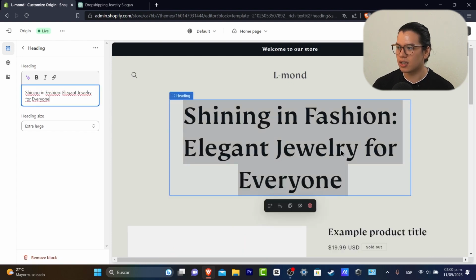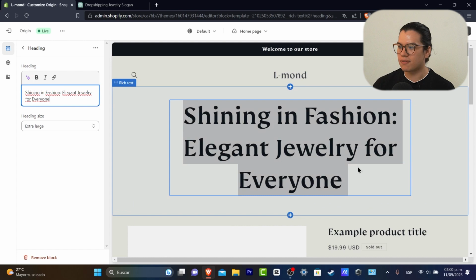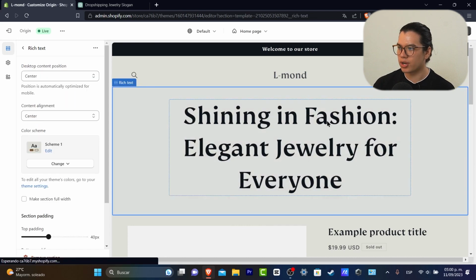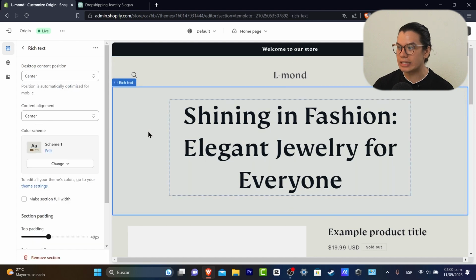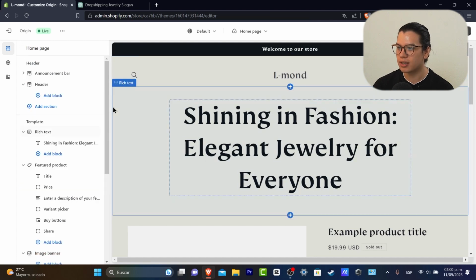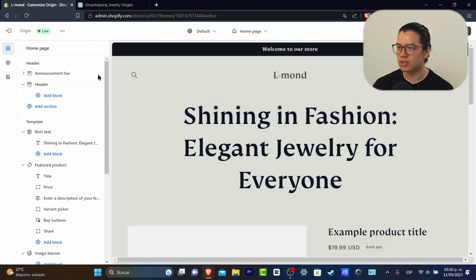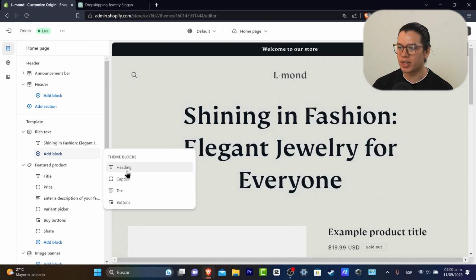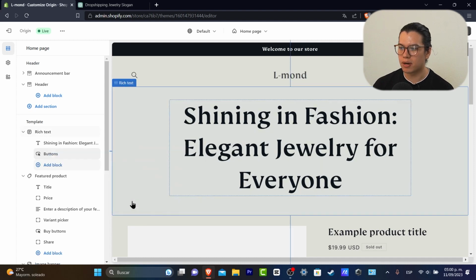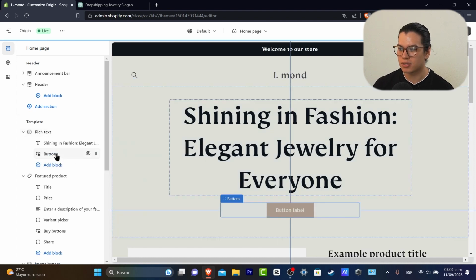Crafted, shining in fashion, elegant for everyone. So there we go. What I want to do now is to try to change the image later. So we go here into rich text, and usually what I do is add a new block. You can add your own heading, your own text, or a few button. For example, I can go for button.